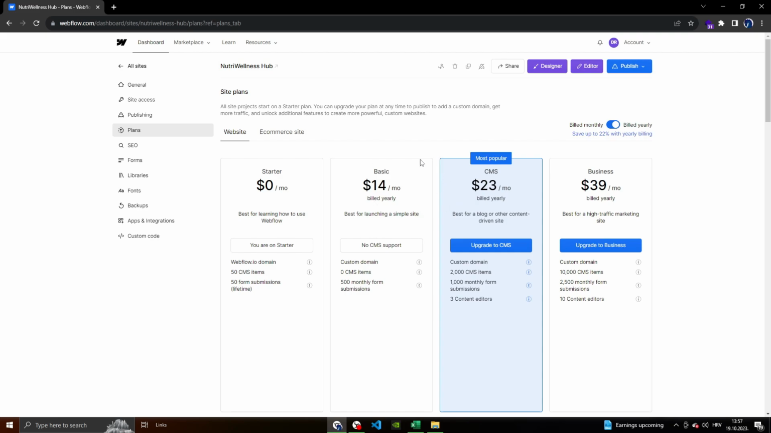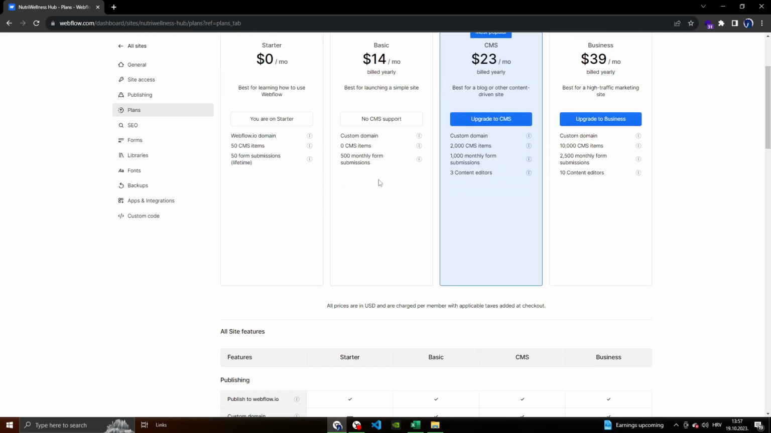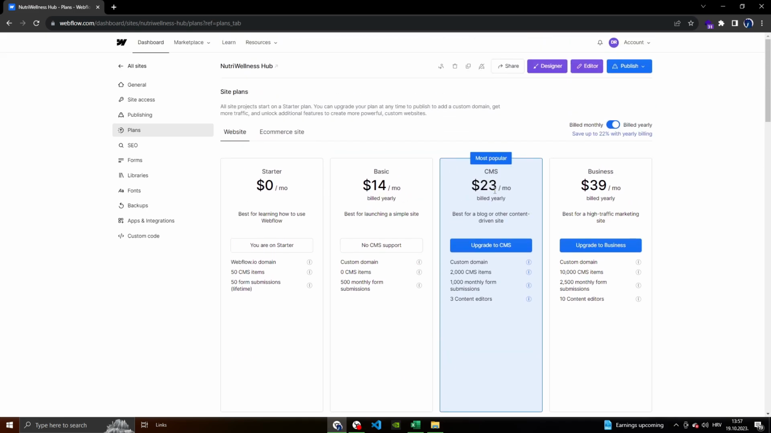The two most popular ones are the basic one and CMS. If you don't want to have any blog posts on your website, you should probably choose the basic one. And if you want to have a more complex website with CMS and blog posts and articles, the CMS hosting plan is the best one for you.